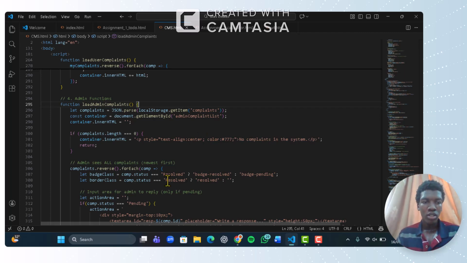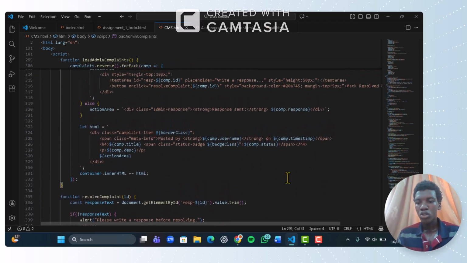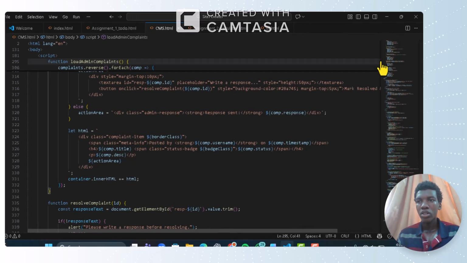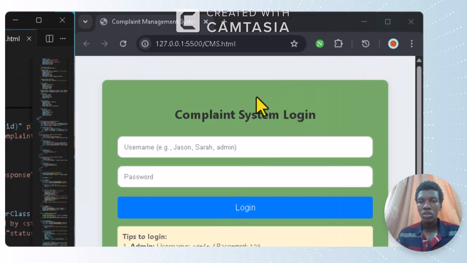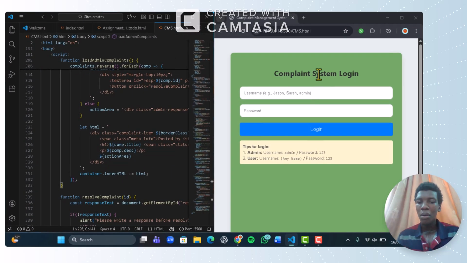Okay, so this is what I did in the code to make this run well. This is how the system works. It combines DOM manipulation for the interface with local storage for data persistence, creating a smooth and functional user experience.